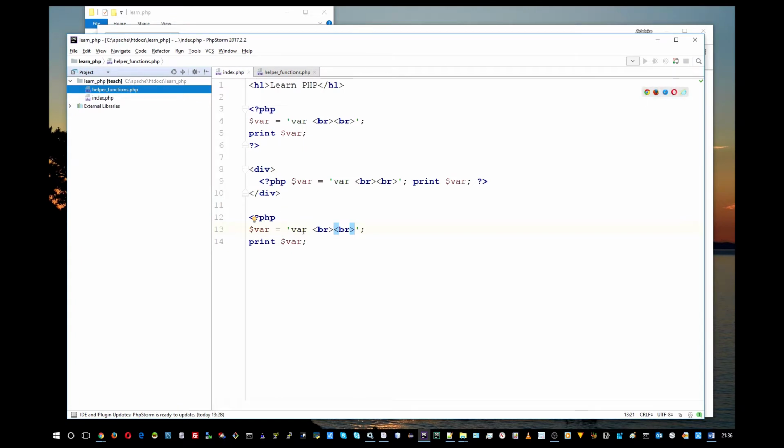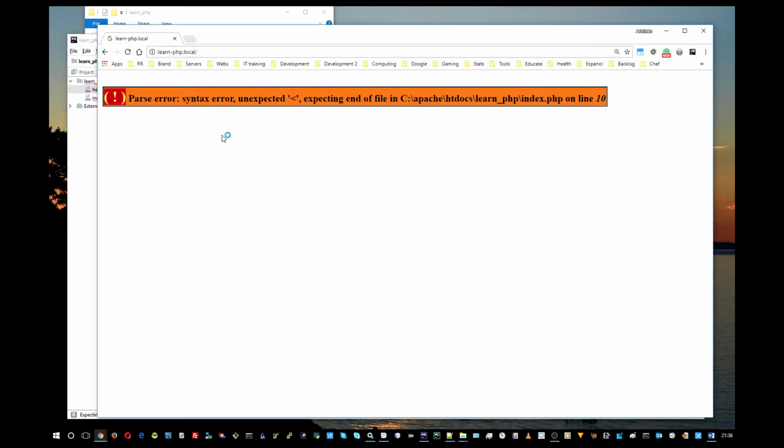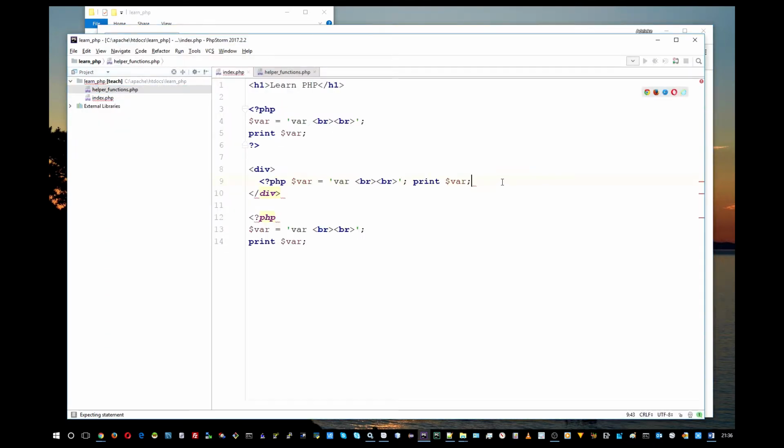Because this is the last PHP block within this file and it is the last piece of code within the file, then we can omit the closing PHP tag. But for example, if I try to omit this PHP tag, then we will get an error because of course there is code afterwards, so it is not valid without that closing tag.